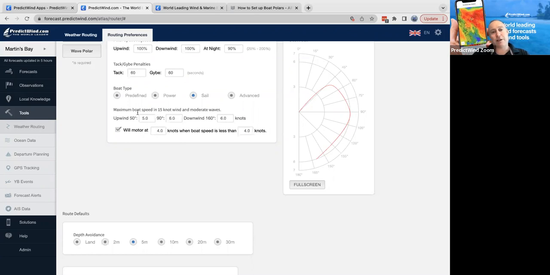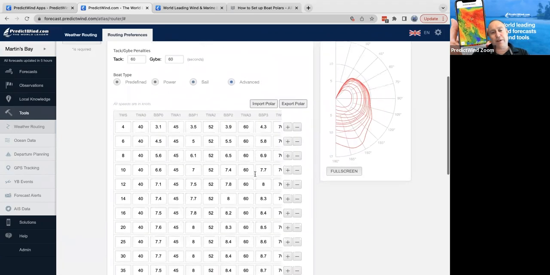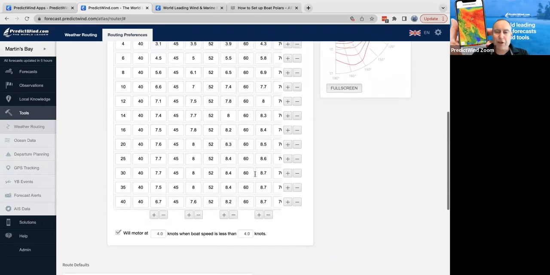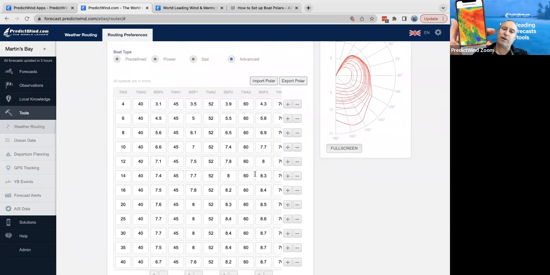So as I mentioned before in the predefined, we copied our polar across to the advanced. And here we have the advanced polar. You do not have to use this, but if we want to adjust our polar, you can come in here and adjust it. I'll do another little walkthrough on how we do advanced polars and how we deal with them later, because it's a topic in itself.